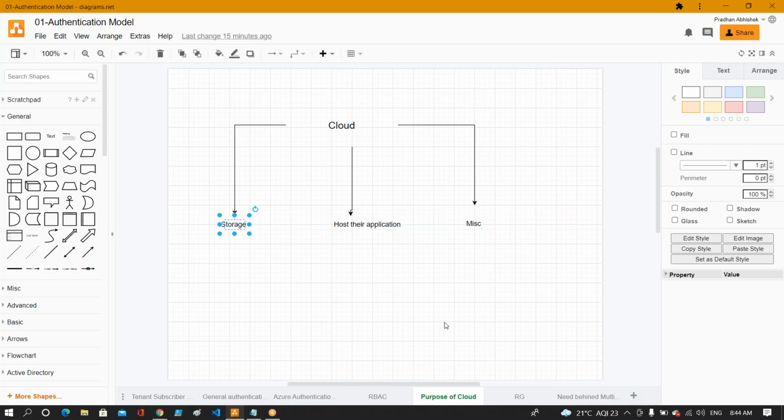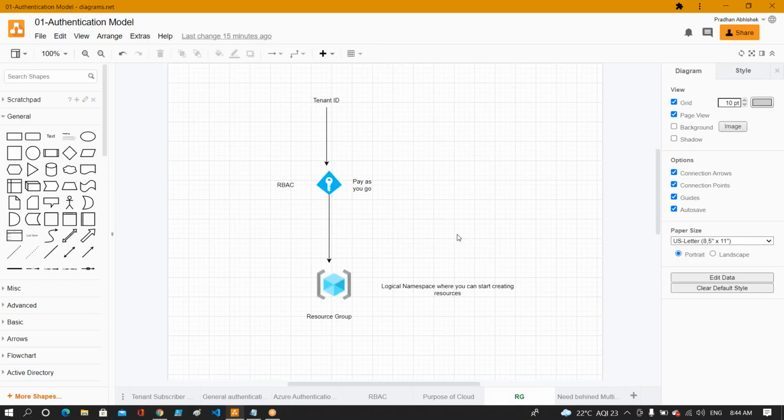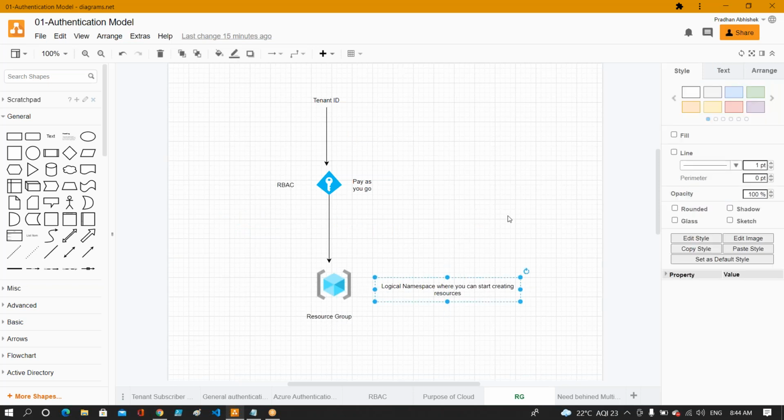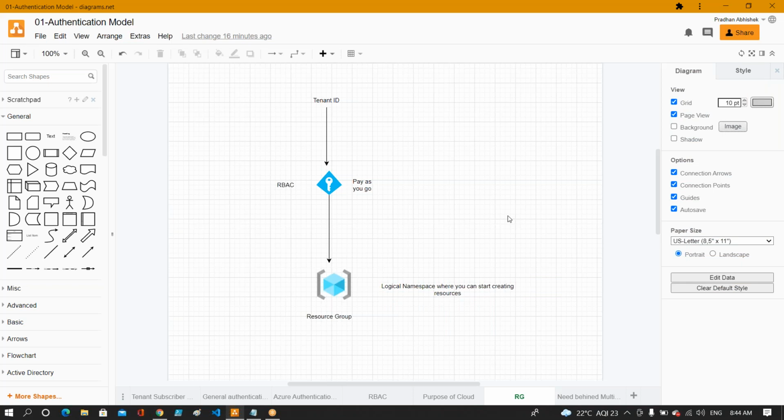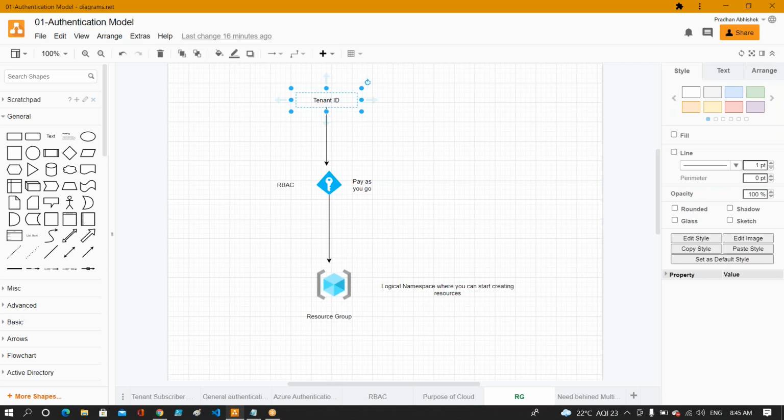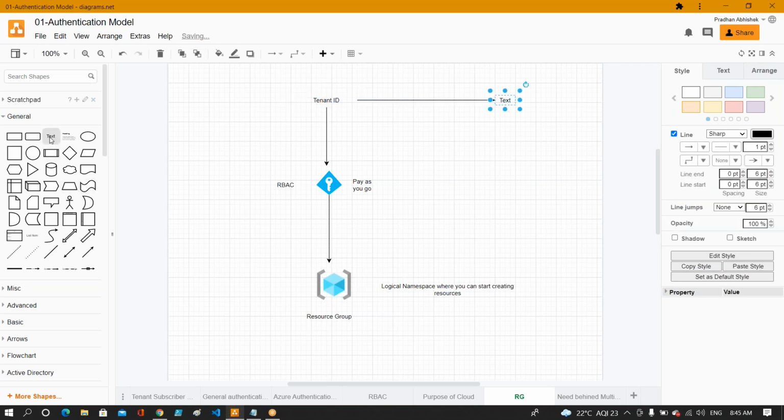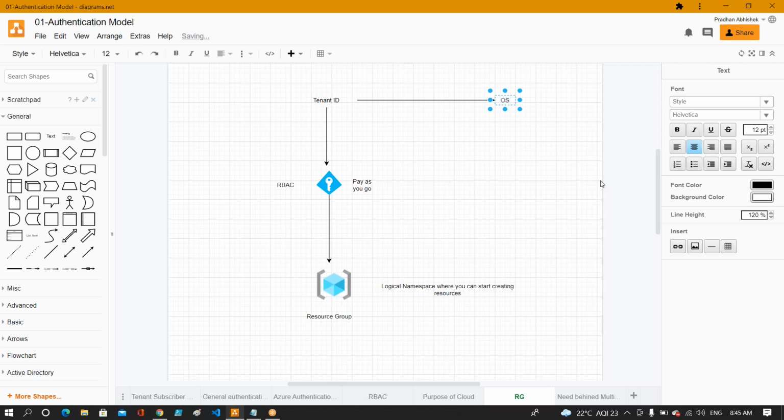Now, what really is a resource group? The textbook terminology is that it's a logical namespace where you can start creating your resources. Let's debug this a bit more, because of course this is a bit technical. If I were to compare it with the architecture of my laptop, the tenant ID is the representation of an operating system, without which I cannot really work.